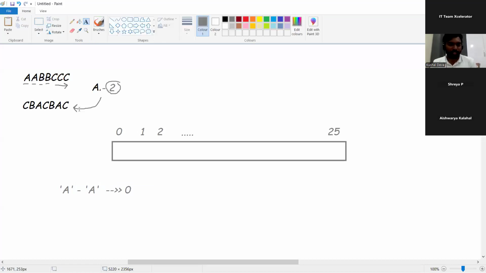So I'll take a list with indexes from 0 to 25, and I would set each and every value to 0. Starting from 0 until the last, I'll keep zeros. Now if I take the value A, A minus A gives the value 0. So in the place of 0, I'll increment by 1. This is how you can say that the count of A is 1.